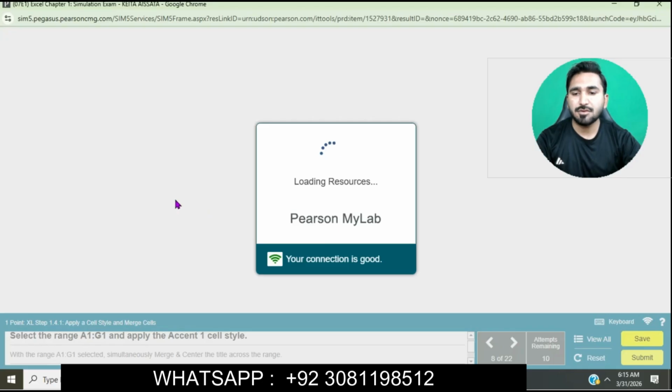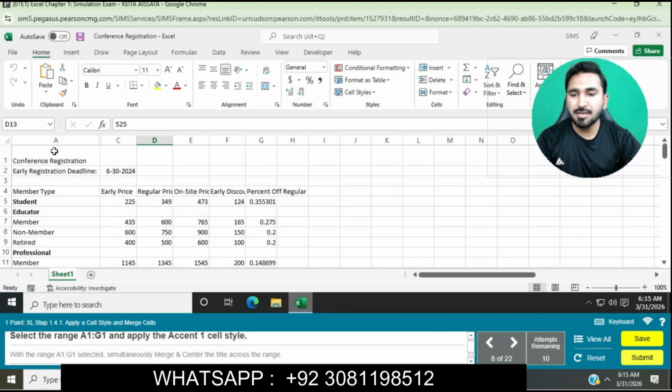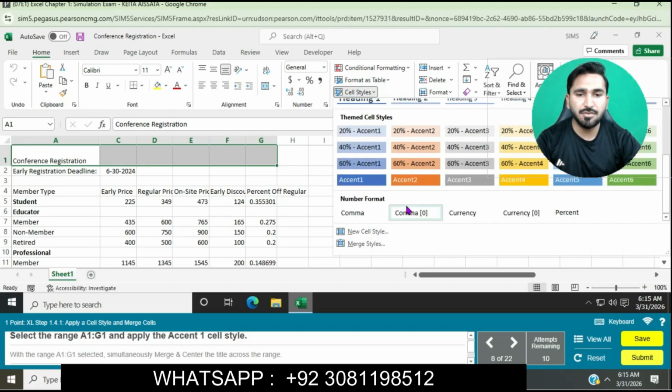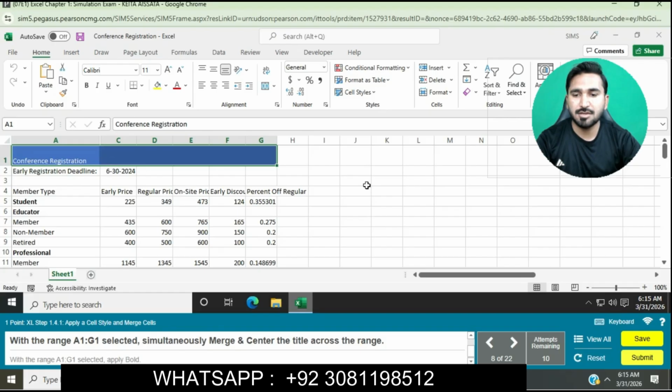Question number 8 is: select the range A1 to G1 and apply the Accent 1 cell style. Simply, we will select this range A1 to G1 and go to the Home tab. In the Styles group, click on the Cell Styles button and we will apply the Accent 1 cell style.